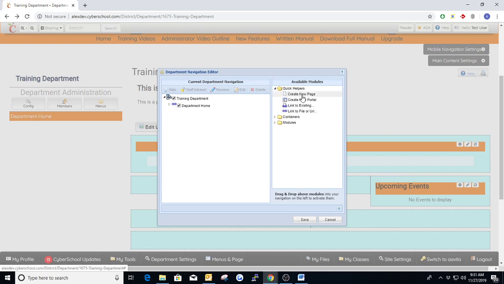Then we have quick helpers. And these quick helpers are things like create new page, if you want to create new pages, create new portal. So this home page is actually considered a portal here. And if you want to create more pages just like it, where we can have widgets, you're going to use create new portal. Link to existing. And link to existing is actually going to allow you to link to any existing pages, departments, or classrooms on your Cyberschool site. So if there's some content that you want to link to that already exists, you can just use link to existing.